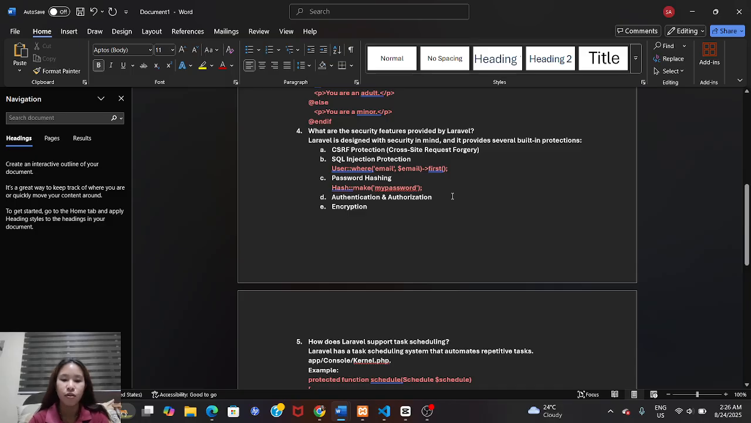In encryption, Laravel supports AES-256 and AES-128 encryption for sensitive data.